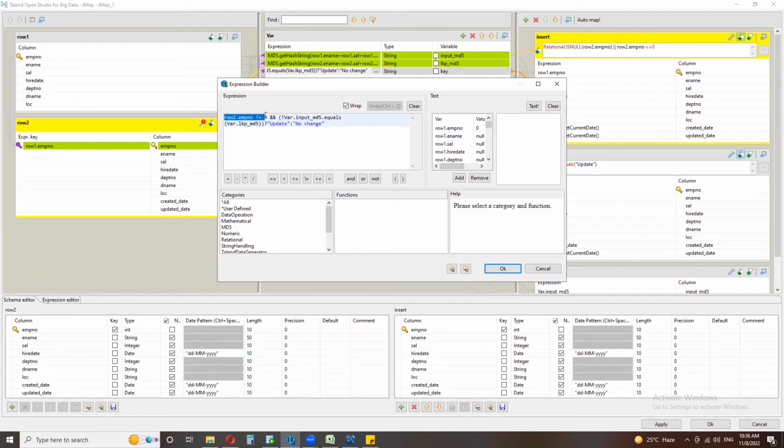So we need to check if the employee number is not null. That means the particular employee number is present in the target table and the MD5 values are not equal. If they are not equal, input MD5 as well as lookup MD5, then it is an update case. Okay, please get me clearly. The employee number should be present in the target table and the MD5 values, input and lookup, should not be equal. Then it is an update case, or else it's a no change case. As it is, it will come.